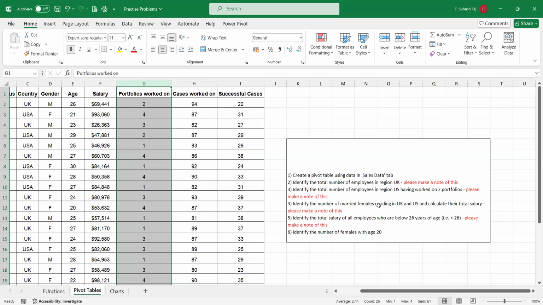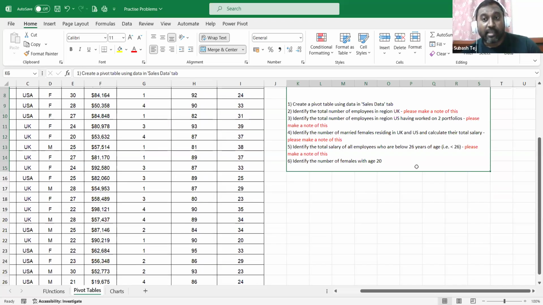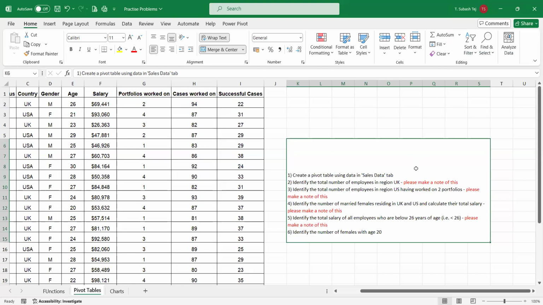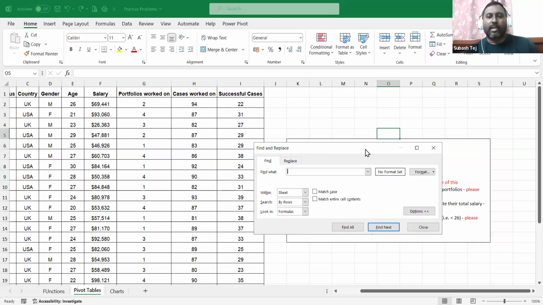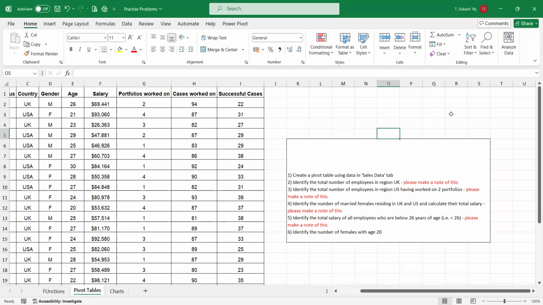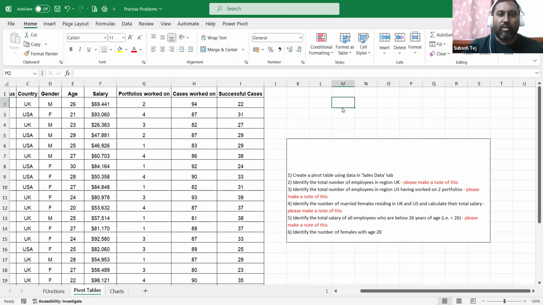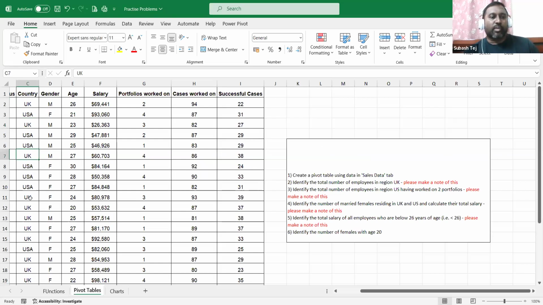And one more question. We can count, sir. Control plus F. Someone is saying Control F. What will you do? Control F is to find. Tell me what you will write: UK, US, or married? For example, I will write UK. Find next. UK is here. It finds UK.